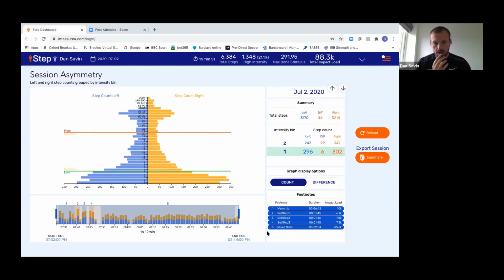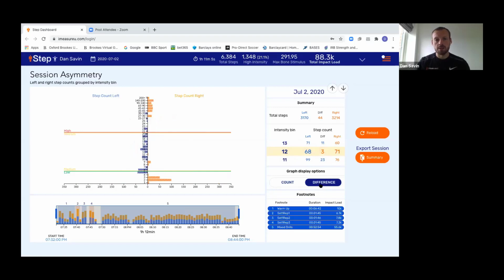At the moment we're presenting the whole session, and you can see from the count view that there looks to be a bigger accumulation of steps on the right-hand side of the higher intensities. We can be a little bit more specific by clicking on the difference view, and quite clearly here you can see that there is a dominance, or preference rather, of the right-hand side of those higher intensities, which is ultimately contributing to the increased impact load on the right-hand side.